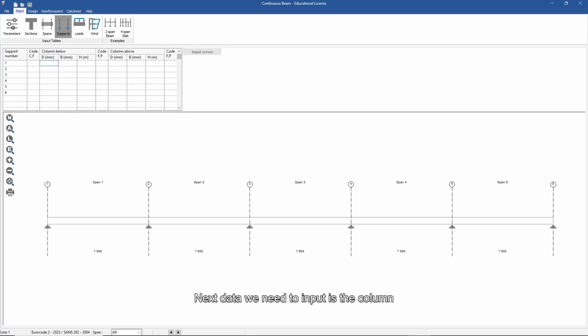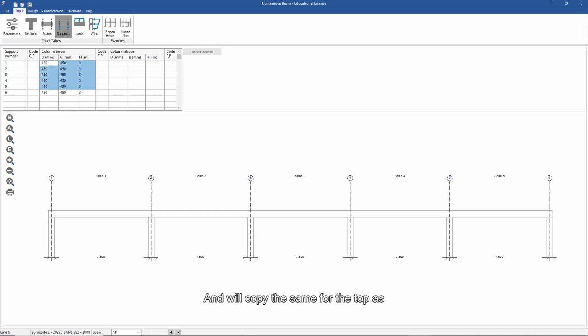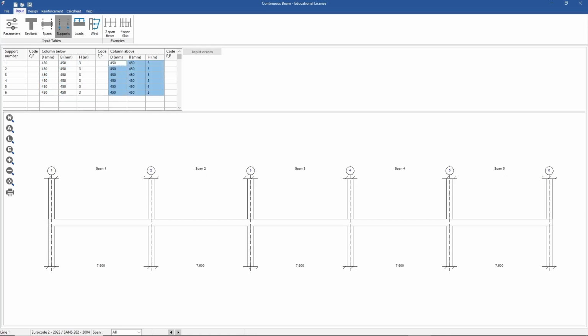The next data we need to input is the column dimensions above and below. In this case, we'll have a column of 450 by 450 in cross section with a height of 3 meters on either side. And we can also copy and paste these values, and we'll copy the same for the top as well. Now we've entered our supports.